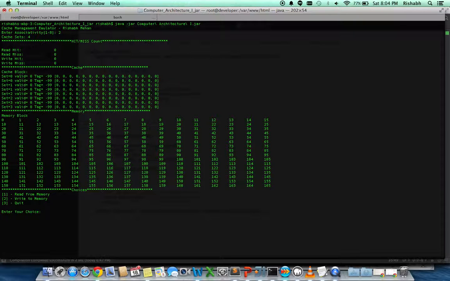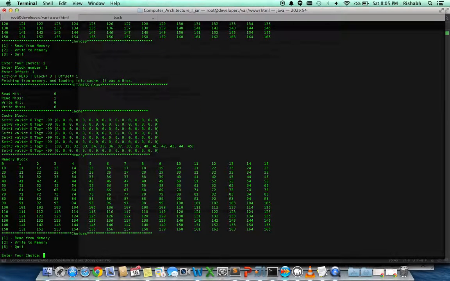So here it says cache sets are 4 and shows the initialization, and now asks for the choice. First we're going to do a read from memory, and we enter the block number, as in the example, 3, and the offset, whatever. Here we see a read miss is calculated since the data was not in the cache, and now it has been put into the cache after the read miss.